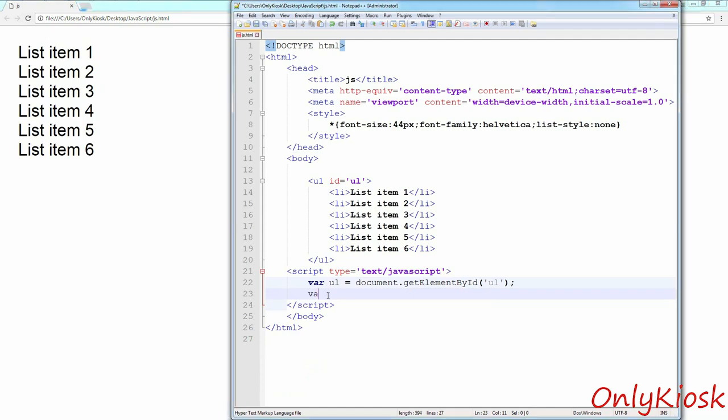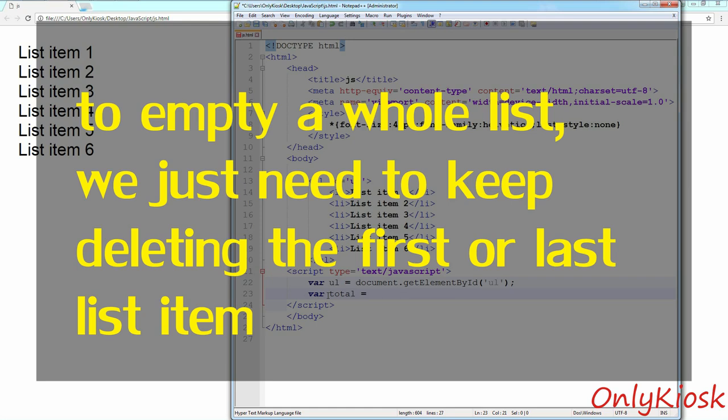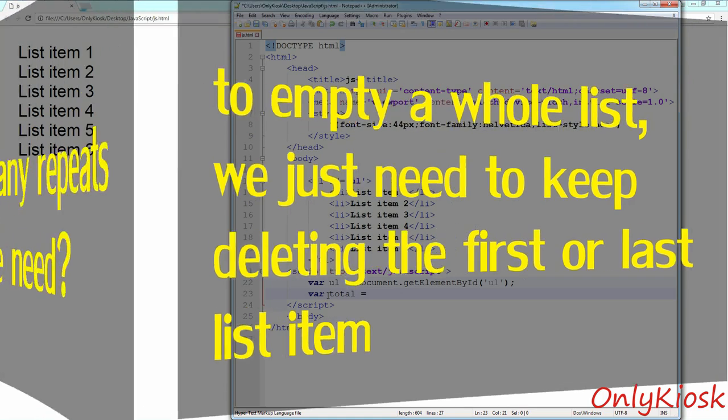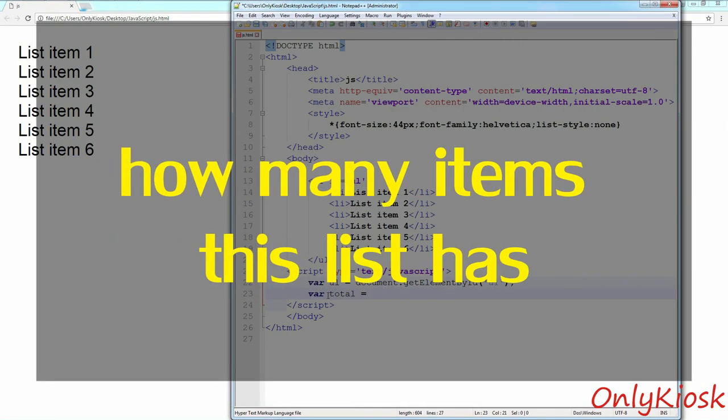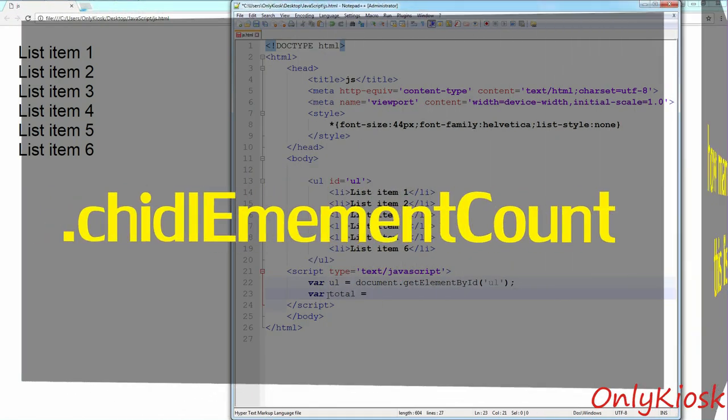In the last lesson, we've deleted a list manually. In this lesson, we'll do it automatically. To empty the whole list, we just need to keep deleting the first or last list item. The only problem is, we need to find out how many repeats we need. How many repeats we need depends on how many items the list has. To get the item total number, we use the child element count property.